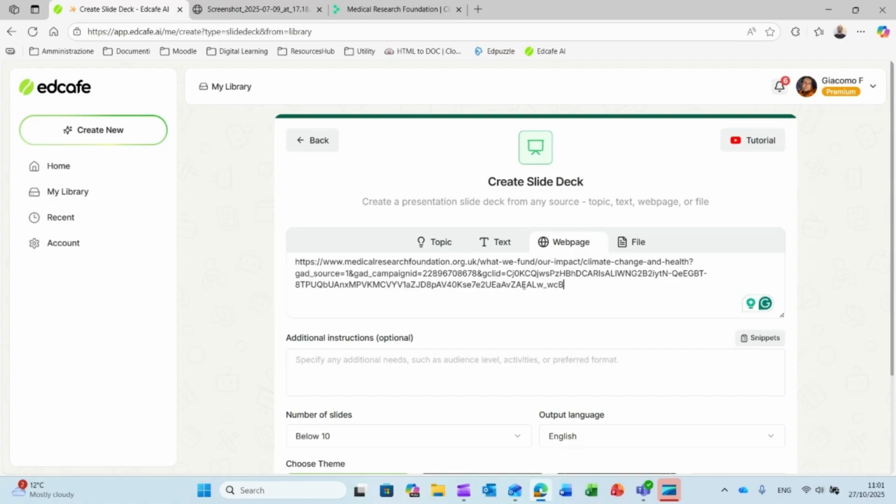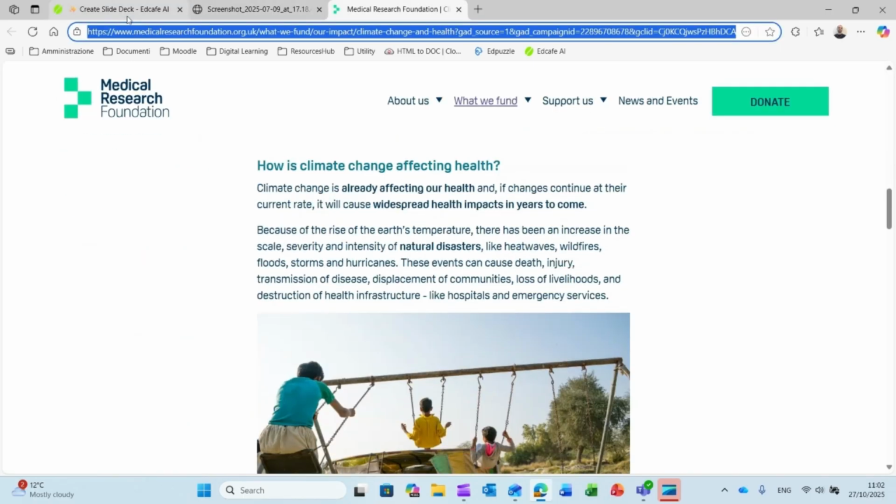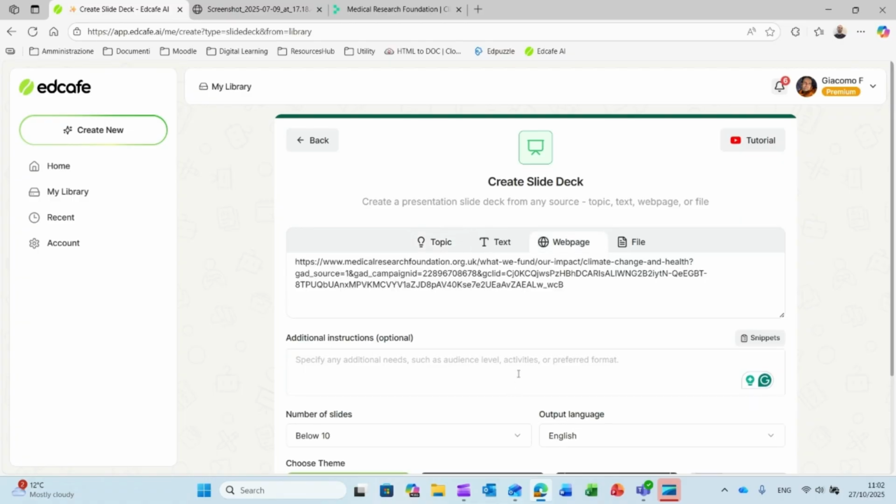So I'll paste it here, my link. If I want, I could also copy all the text of the article and paste it here. Or topic, I could describe a topic and then let the AI figure it out. Under the additional instructions, I will have to say what I want out of this. So I can ask it to create a slide deck based on my needs.